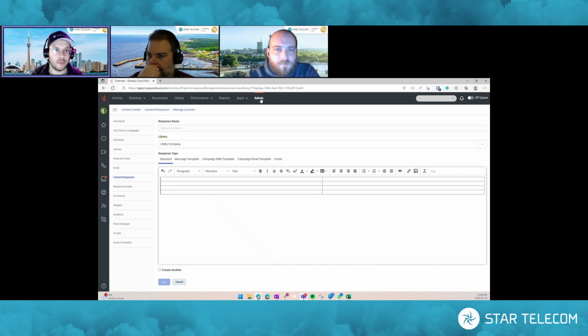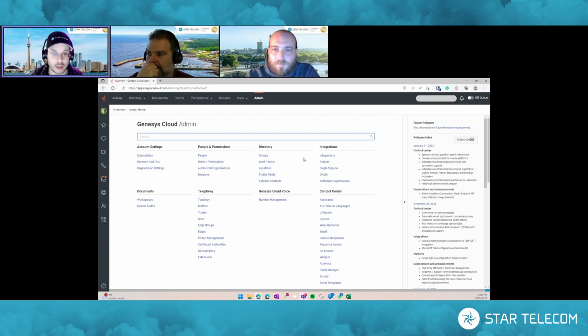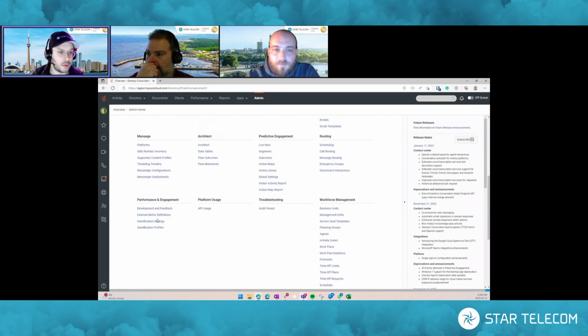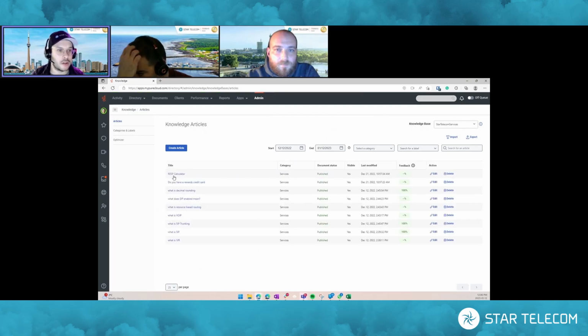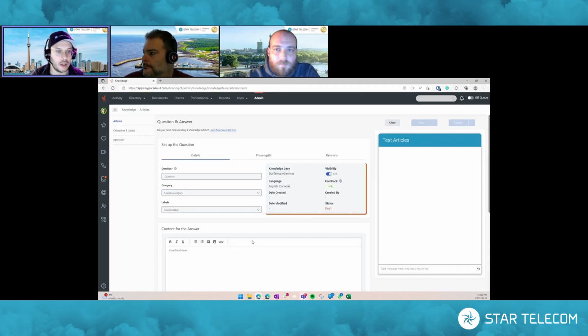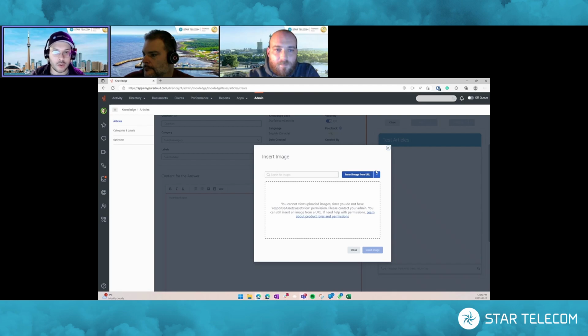So part of the carousel, you can do carousel images, but now you can also add videos as part of that as well. So hopefully I can do this very quickly here. Under knowledge base articles, I go create a new one here. And in here, I'm able to now embed a video, embed some images as well.